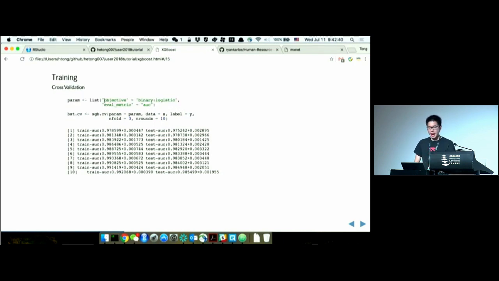So let's come back to the page where we're going to start cross-validation. First we define our parameters. We put them into a list object, with the name of a parameter equal to the value we're going to fit into it. So we have binary:logistic, and we have other parameters we're going to go through later. This is the loss function we're going to use for this binary classification problem, and the evaluation metric is AUC.